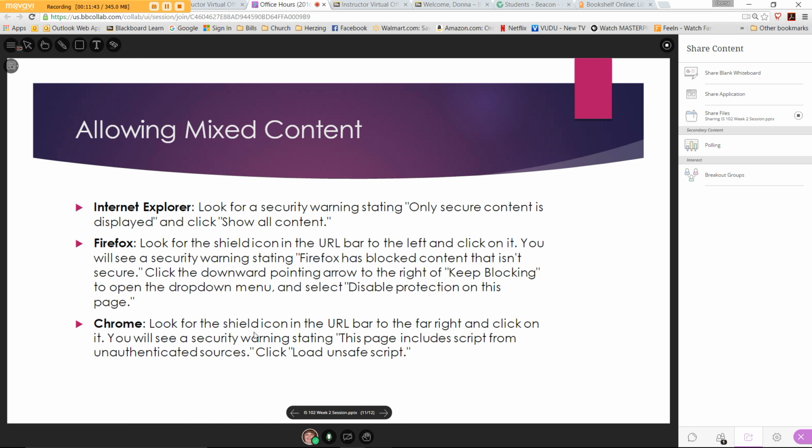In Chrome, you look for the shield icon to the right of the URL bar and click on it. You'll see a security warning: this page includes script from unauthenticated sources. You just click load unsafe script.